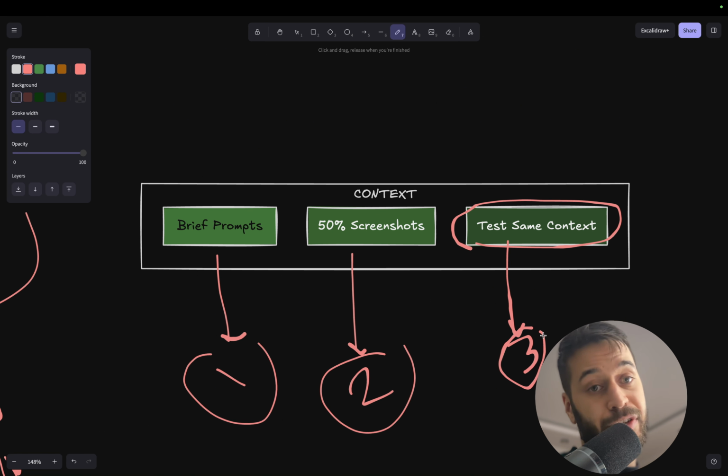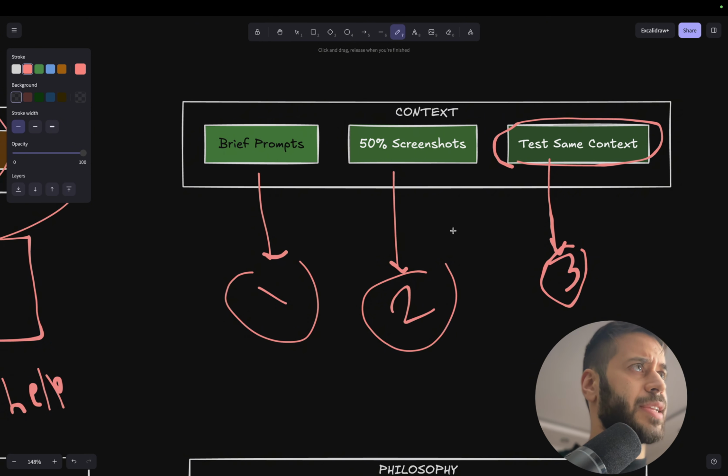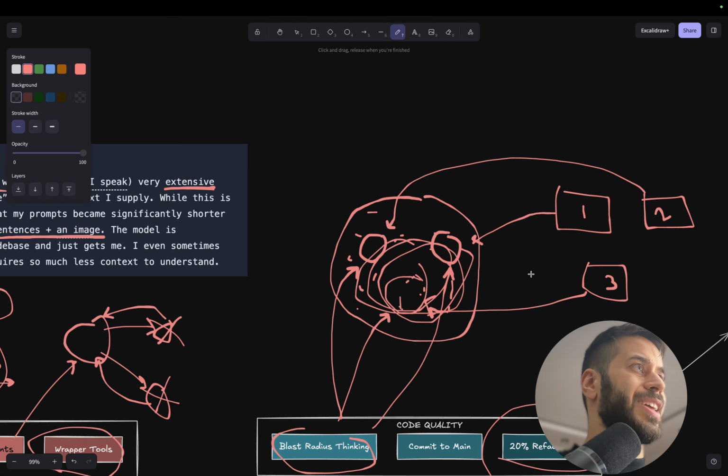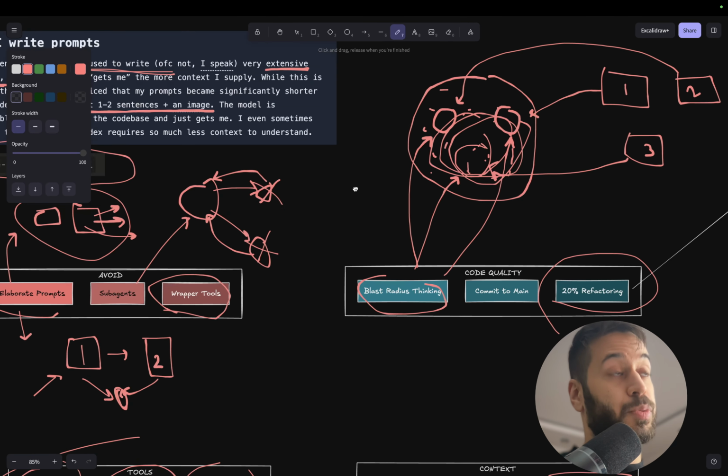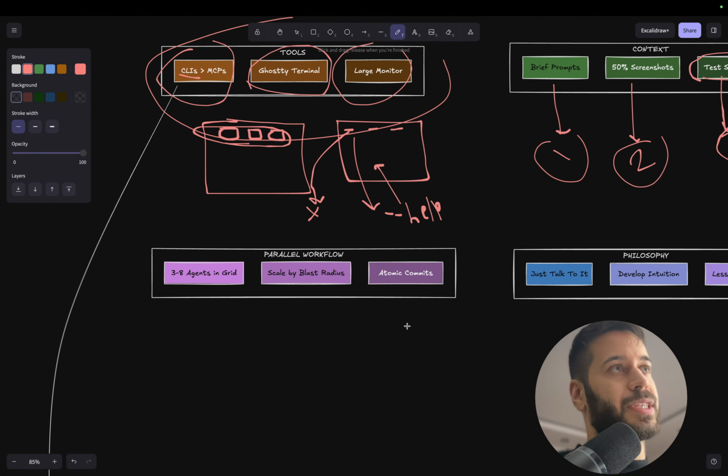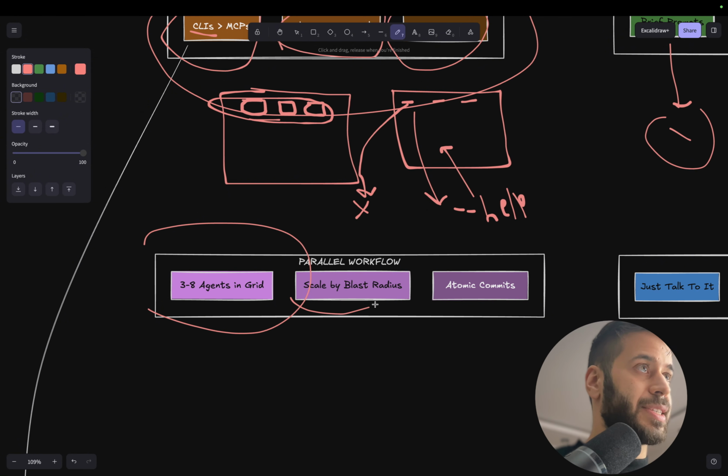So it's beneficial to immediately test that and solve any issues that it might encounter. That's the idea here of the context. Parallel workflows. He basically has multiple agents working in parallel, either in one code base or multiple code bases, 3 to 8 agents in a grid, scaled by blast radius.